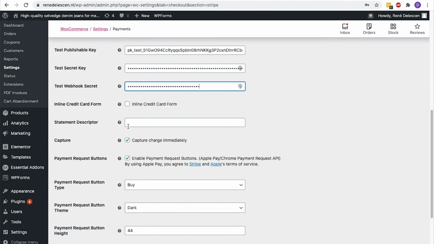Next up, we need to enter a statement descriptor. This description appears on our customer's bank or credit card statement. So we enter something like Clothing Webshop X.